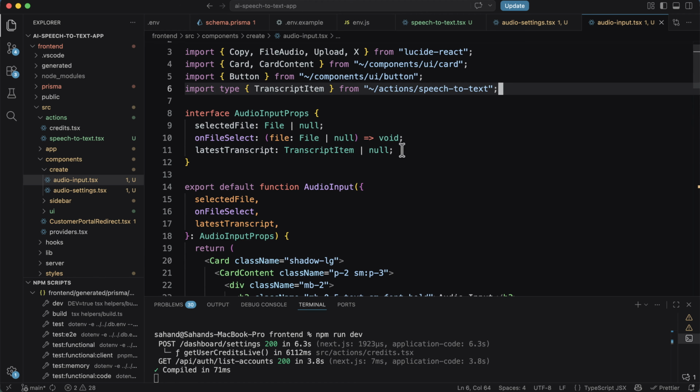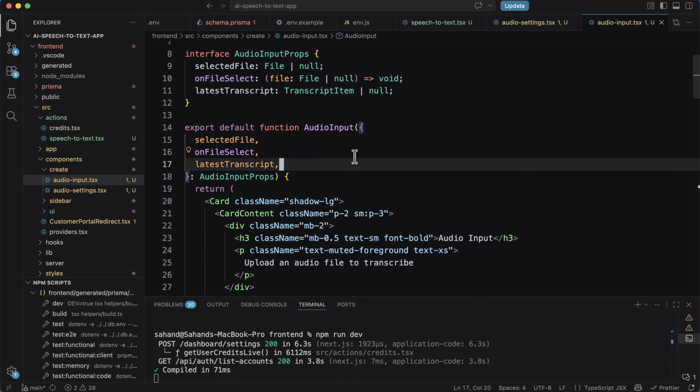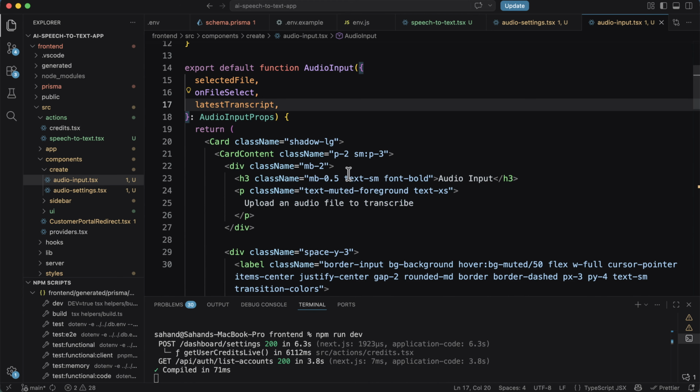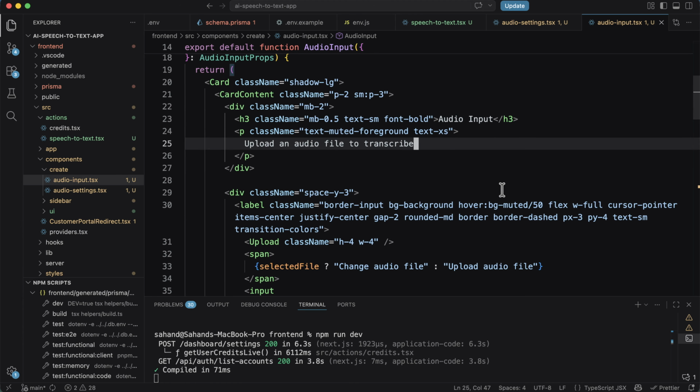Here, we define the props that this component needs. It receives the currently selected file. It also gets a function to update that file. It receives the latest transcript as well, if one is available. Next, we define the main component function, which returns the user interface. The outer container is a card with a shadow to give it a modern, elevated look. Inside the card, there is a content section with padding.